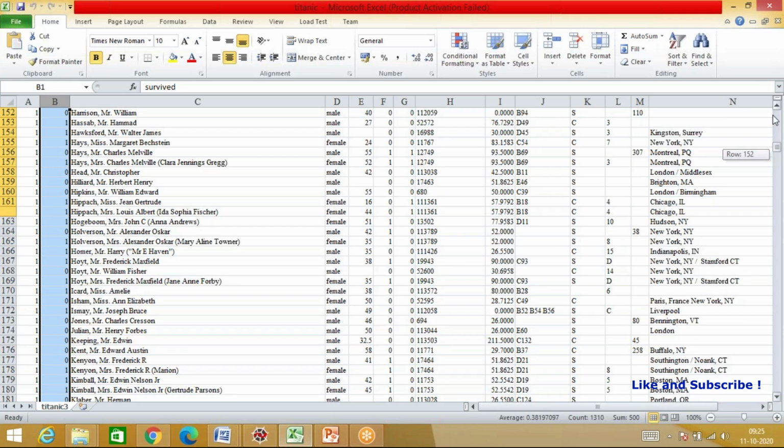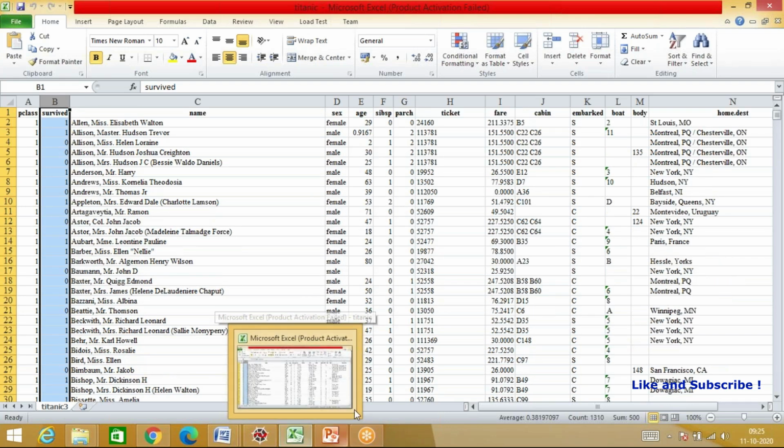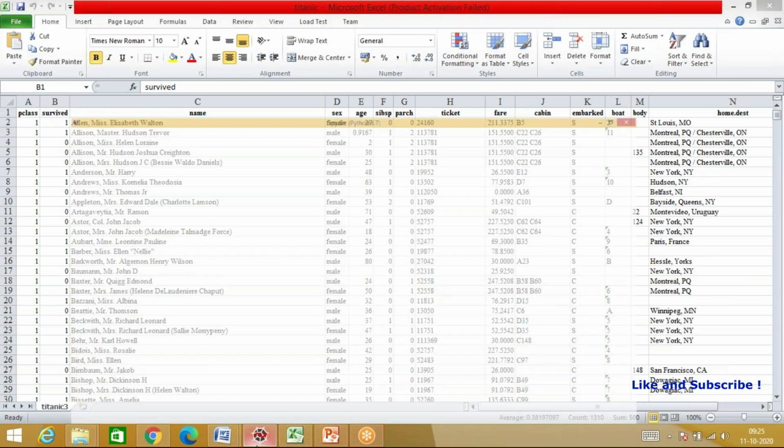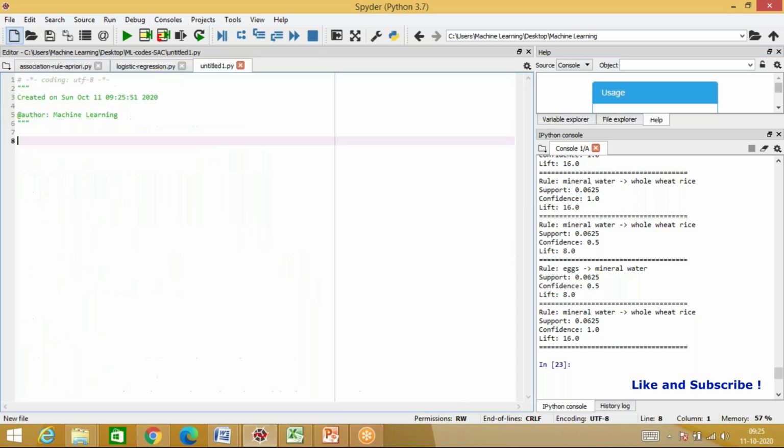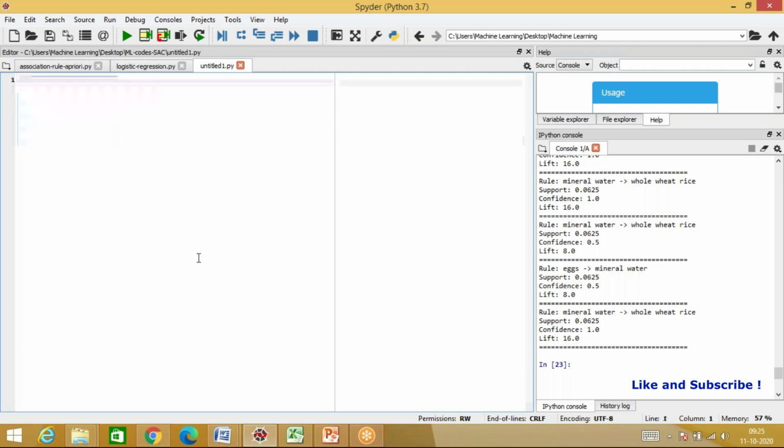Okay. Now going further, we'll try to analyze this entire data. Just a second. Hypothesis testing is not required now. Okay, I'll get started with this particular code. We'll go step by step and we'll understand each and every step that is required to be implemented.